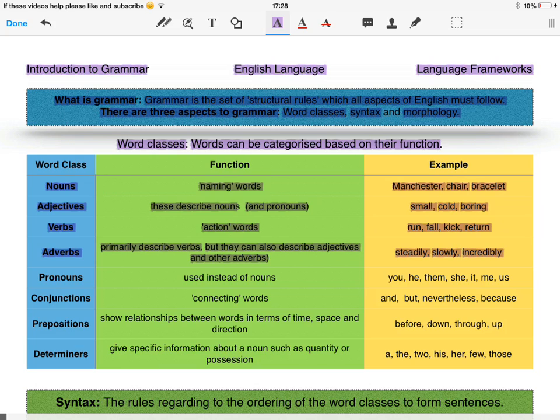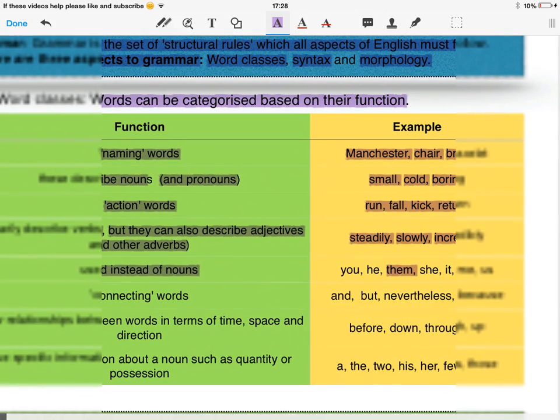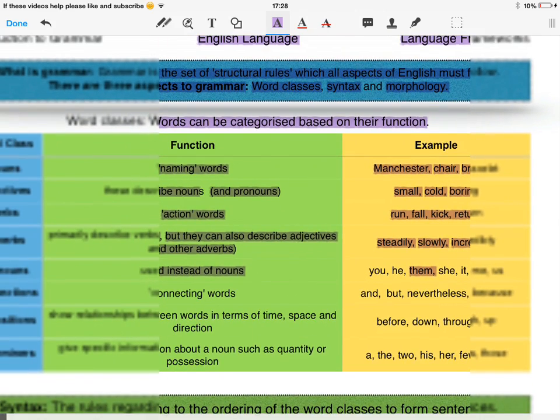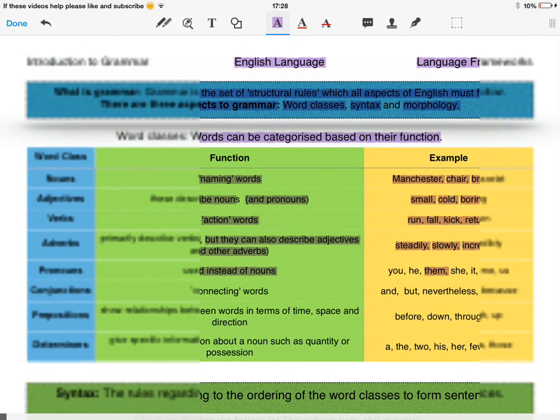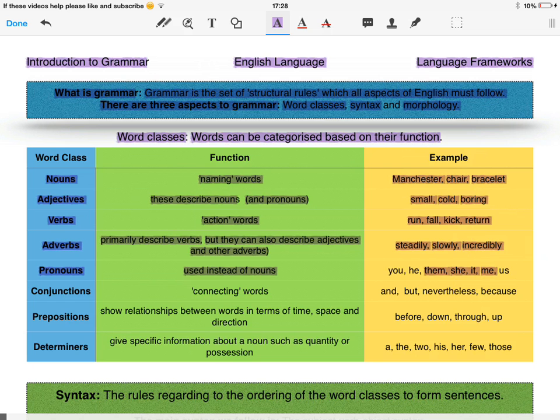they're all adverbs. Then we've got pronouns, and these are used instead of nouns, and they're normally in reference to a person or thing. Well, that's what a noun is, but for example, you, he, them, she, it, me, us, they're all examples of pronouns.